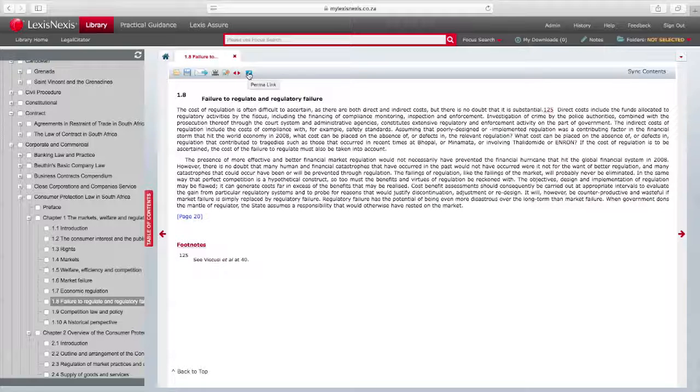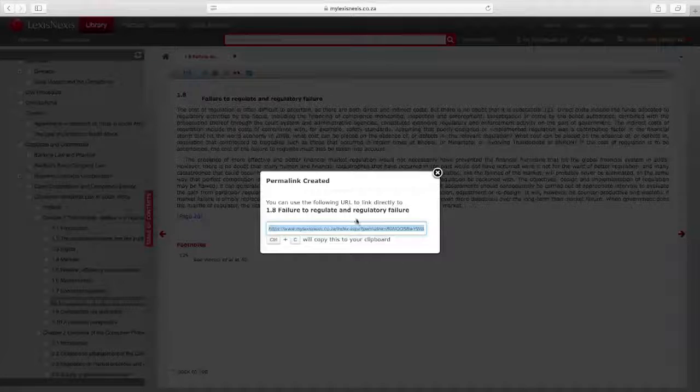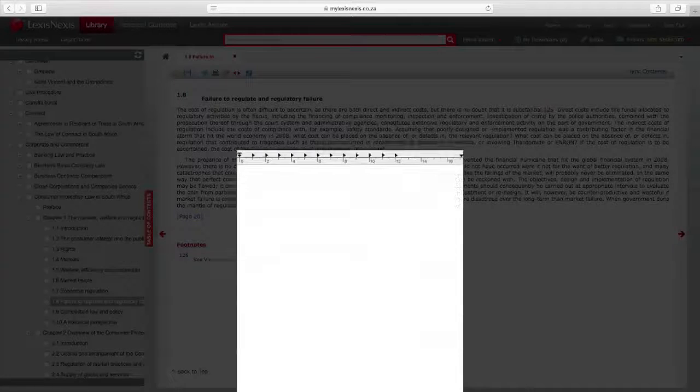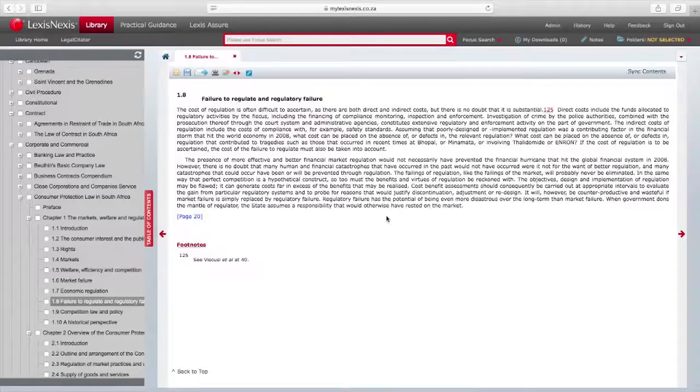create a permalink to that document. This creates an address for the document you are viewing and allows you to insert this as a link into a document outside of Lexis Library, which, when accessed, will return you to the document of origin within Lexis Library.